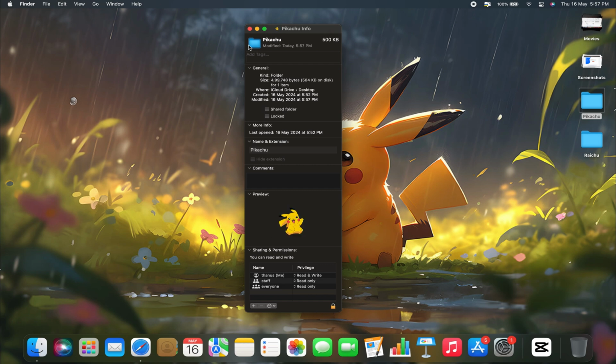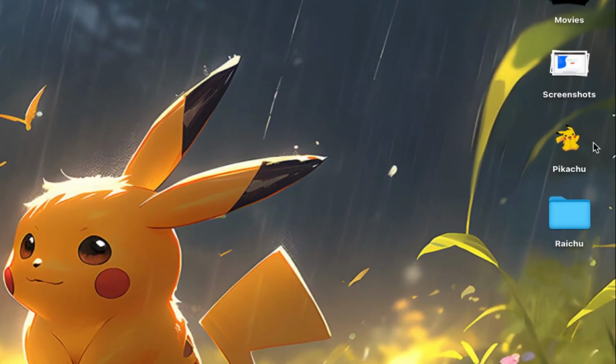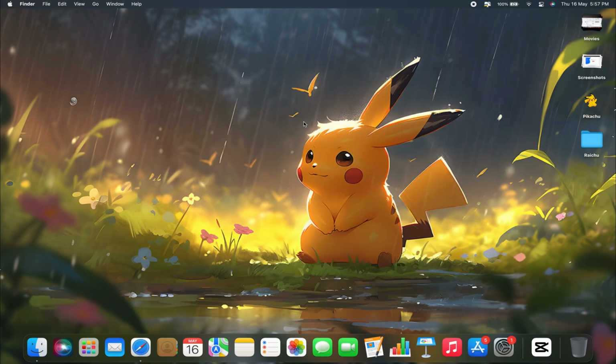Just like that, you'll see the image has replaced the default folder icon with this nice picture of Pikachu. Once that's done, the folder will function just like any other. The only difference is that it now sports this cool icon, adding a touch of customization to my desktop.